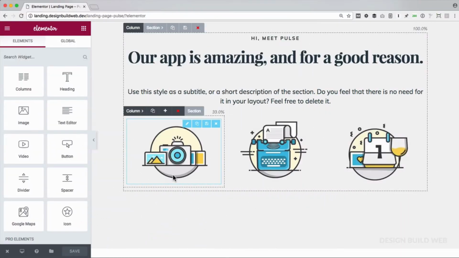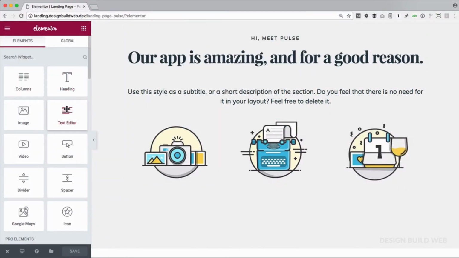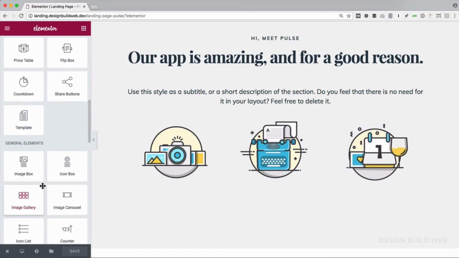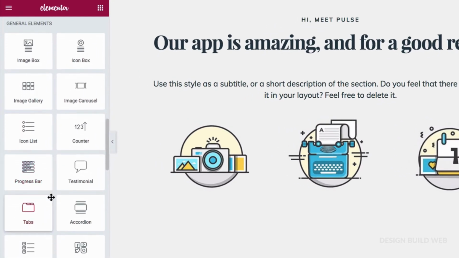Then under here, we've got a white text box in each column. Now we could drag in a text editor widget and give that widget a white background, but we won't have much control over the styling of the heading and the text. I'll show you an alternative. This is one of the many reasons I love Elementor. It's so flexible, and there are several ways usually of achieving the same end result.